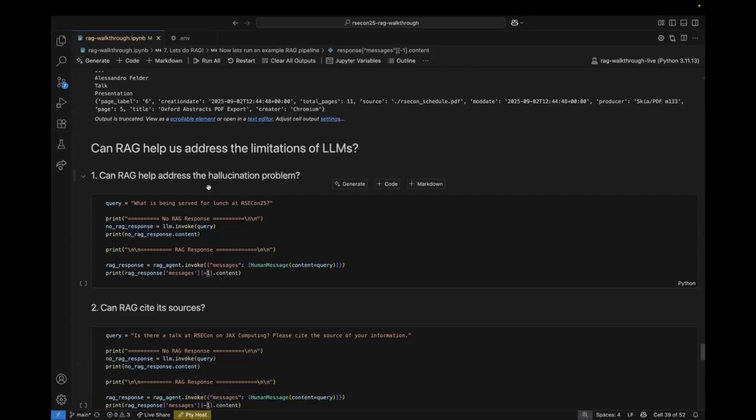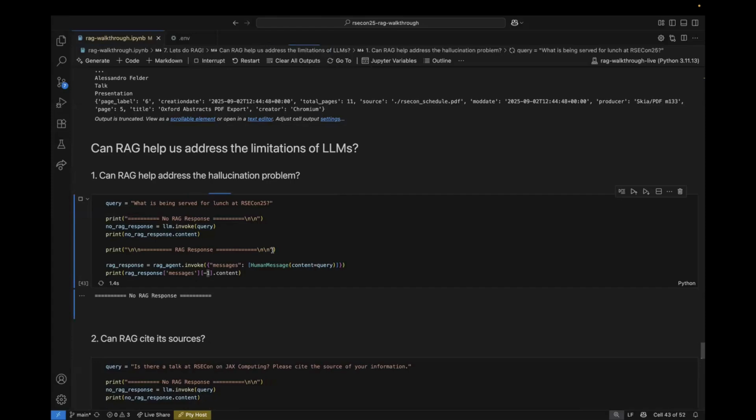And that worked so much better earlier on. But I promise you, RAG does help reduce hallucination. So we'll do that here. We'll give this a go. My question is, what's being served for lunch at RSCCon 25? And I'm going to just pass that straight through to the model.